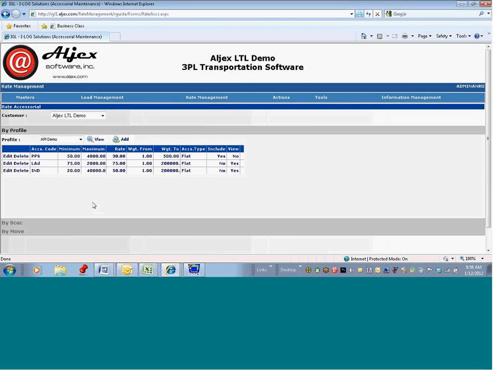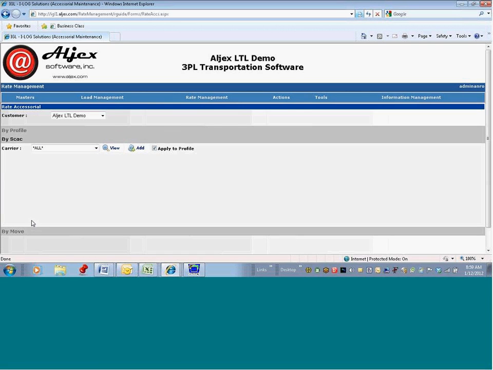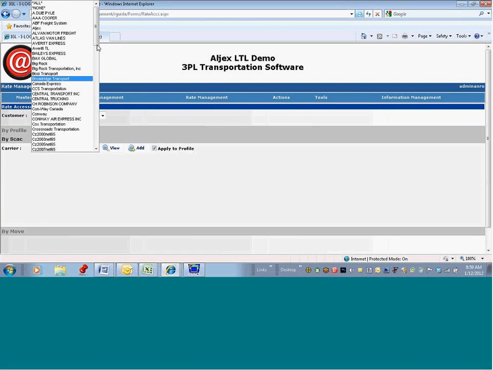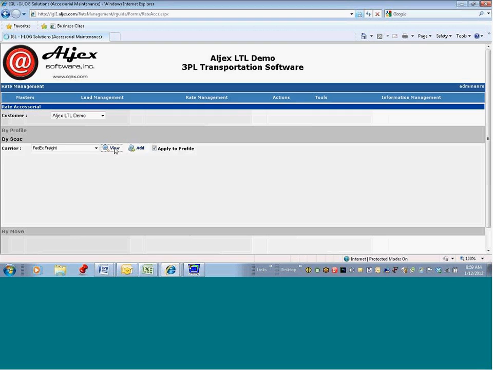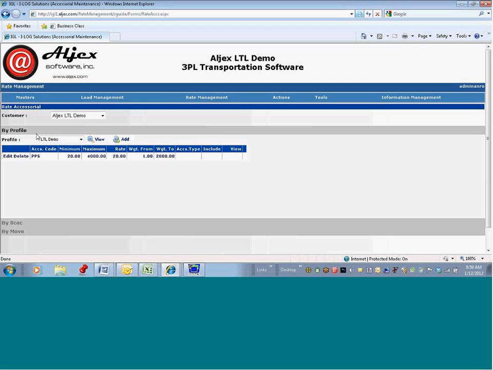I'm going to Rate Management, and I have to do this for every carrier that I have a liftgate delivery charge for, or I could then go and build one at the profile level. At the profile level, it means that if the carrier-specific level does not have a rate in it, an accessorial charge, it will default to the profile level.